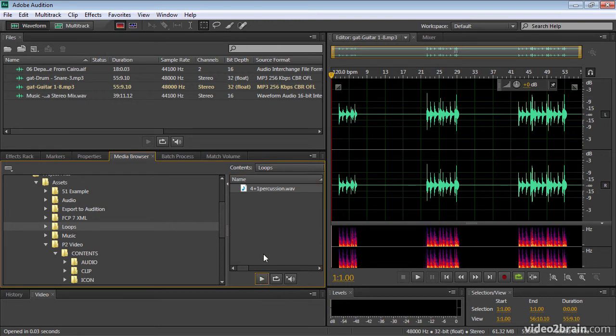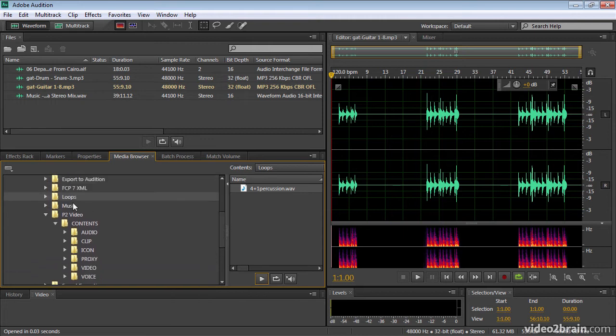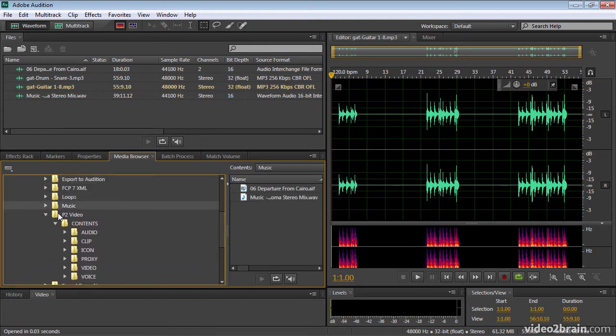I get a preview. In fact, I can turn on, if I go to, maybe I'll go to a different directory here. Yeah, let's choose these. If I turn on this autoplay option, and you'll notice I've got exactly the same options here at the bottom of the files panel. Now, anytime I click on anything, I get a preview.